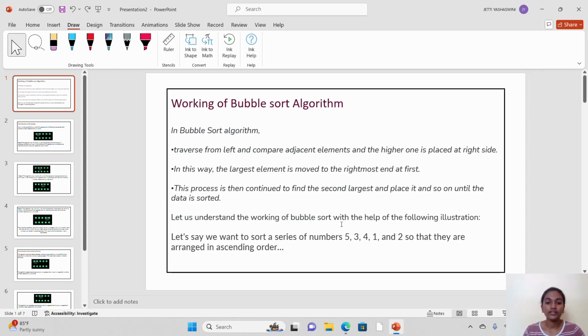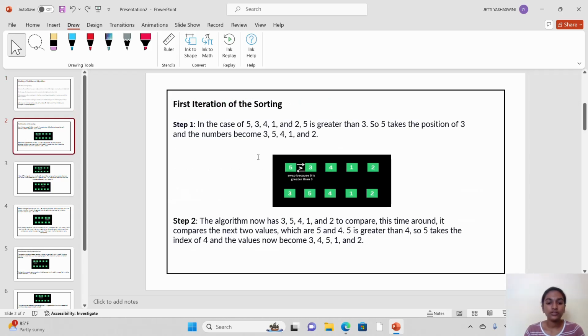So let us take a small example with array size 5 and the elements are 5, 3, 4, 1 and 2. As we traverse from left to right, we check the first two adjacent elements, that is 5 and 3. As 5 is greater than 3, we have to swap the elements so that 3 is at the 0th index of the array and 5 is at the first index of the array.